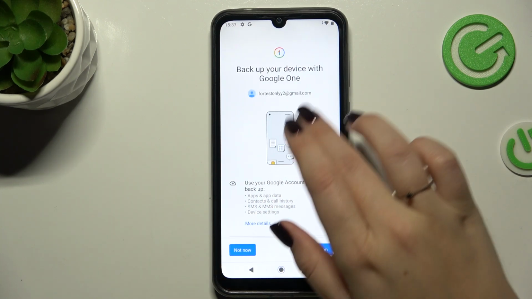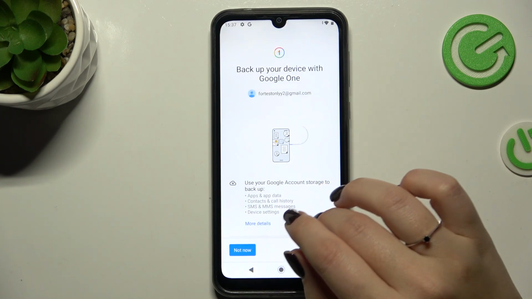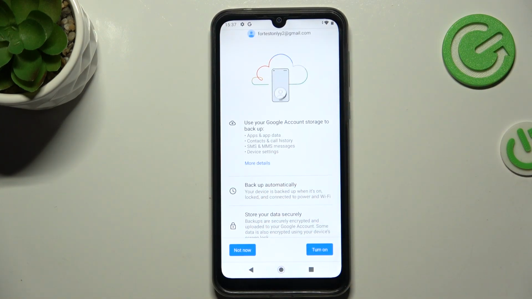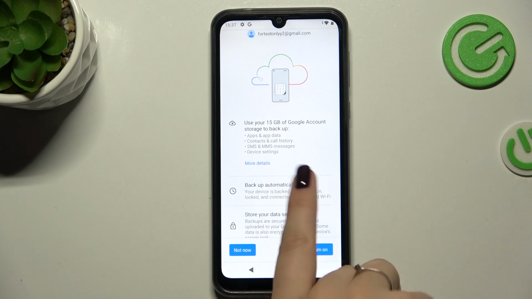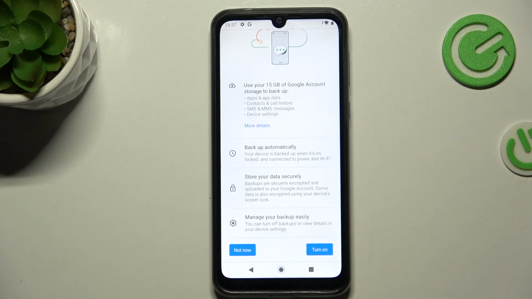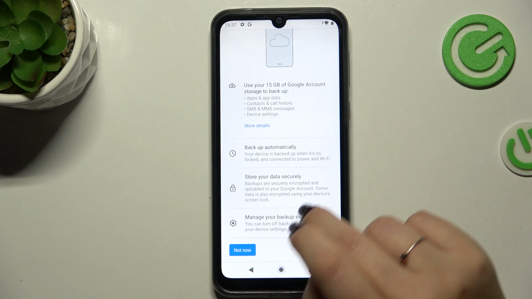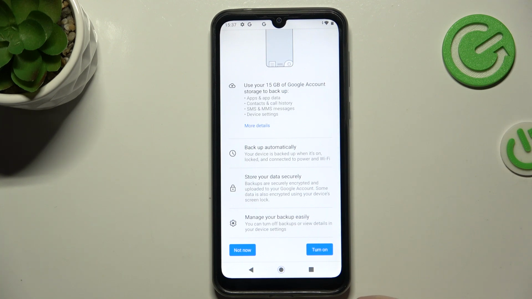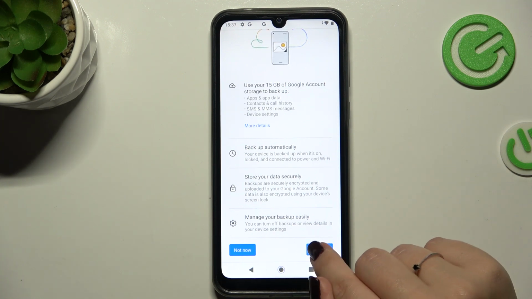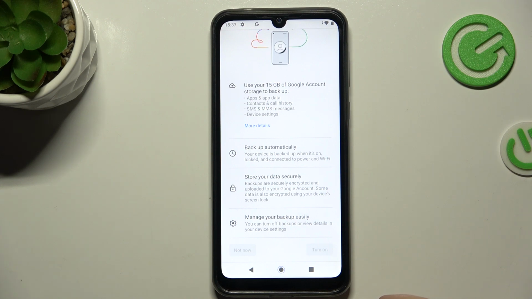Here we have the information about the backup, so we can check for what we want to. We can use our Google account for. We can use our 15 gigabytes of the account to backup apps and apps data, call history, contacts, device settings, and text messages. Your device will back up the data automatically, store it securely, and you can manage it whenever you want to. So just tap on turn on.